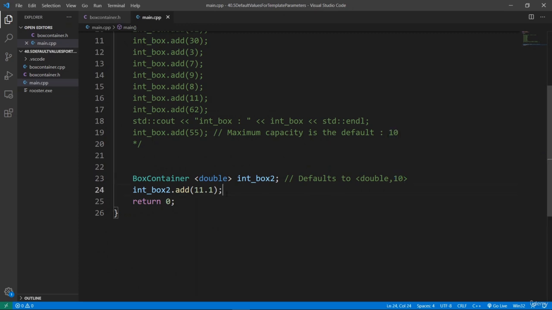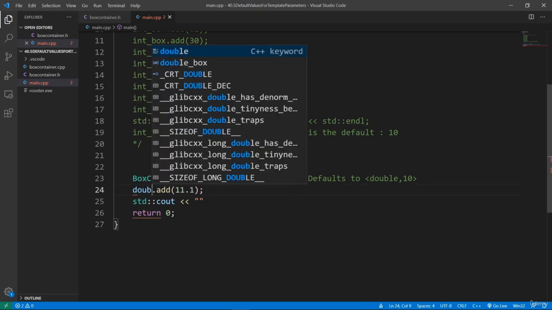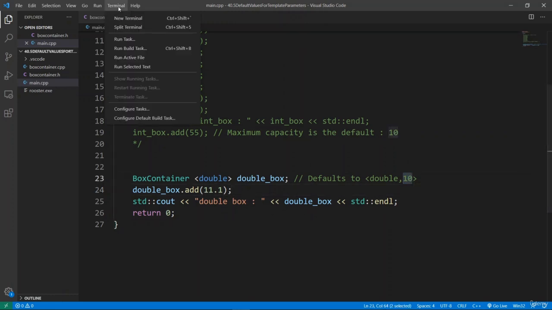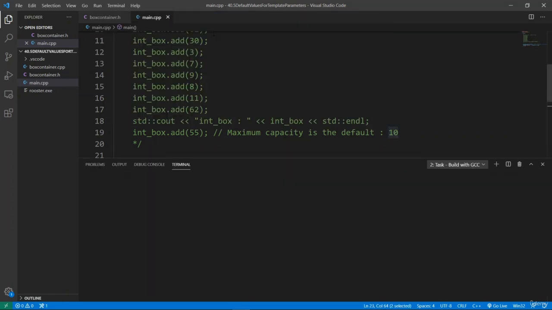If we print this object, let's do that. We're going to say int box2. It is not an int box, it is a double box. We should make this super clear, and we're going to say double box add, and we're going to print our double box here, and we are going to see that this is going to have a size of 10 because this is the default. This is the message I am trying to convey here.